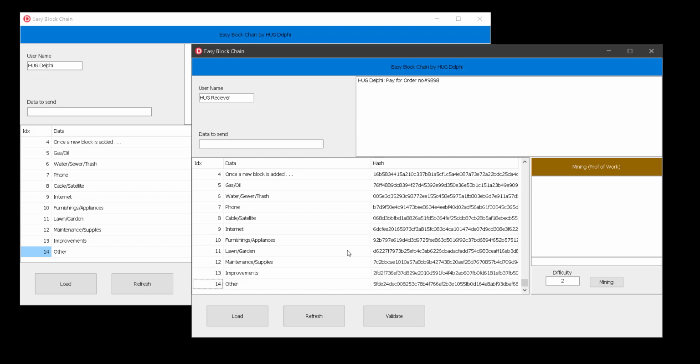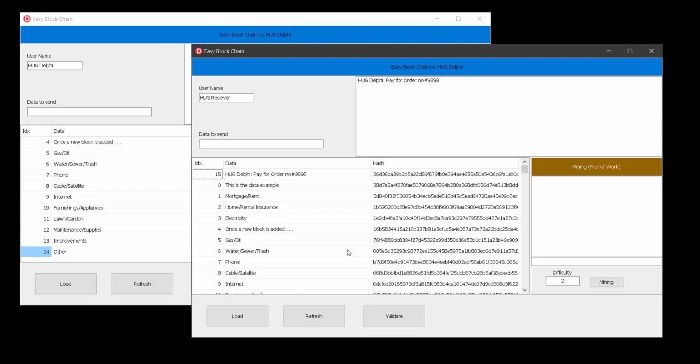Oh, where is it? Yes, it's here. It's inserted into the local box, right? Hub Delphi and pay for order number 9898, and the hash number is here. And that's the complete application for sending block data over the blockchain network.